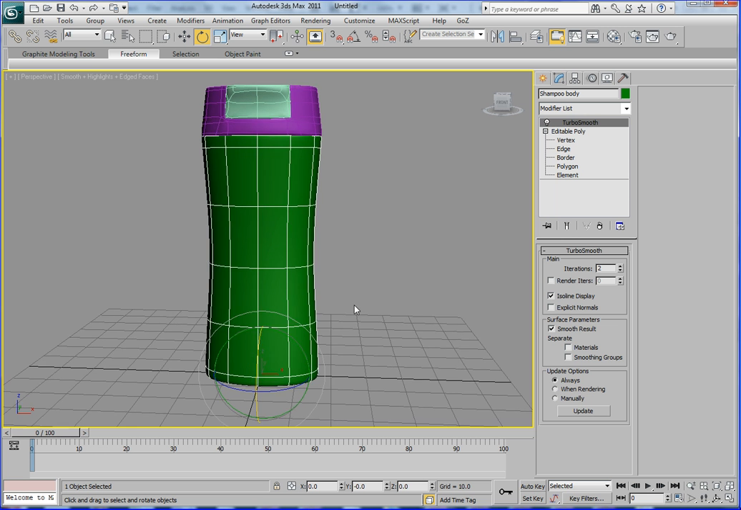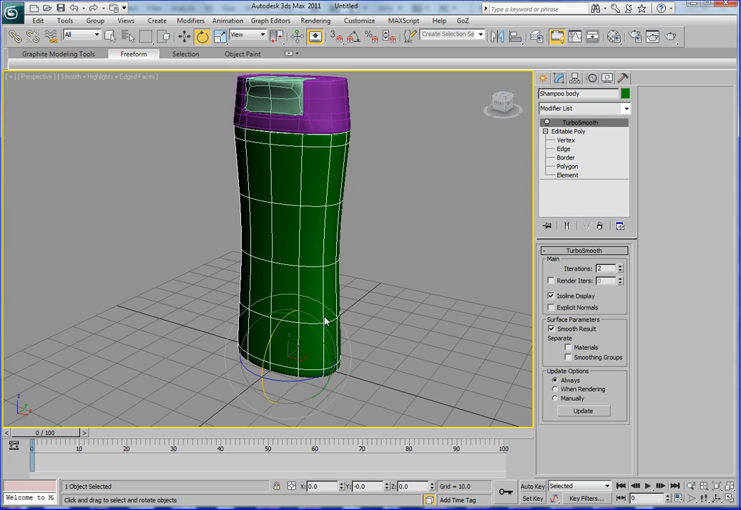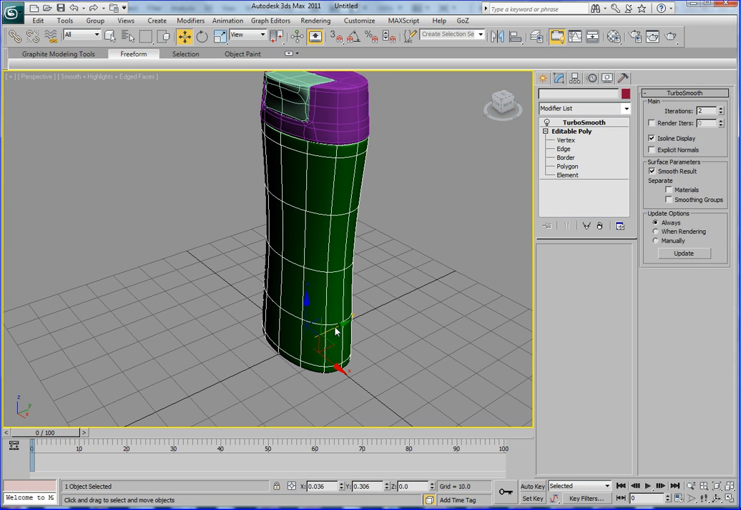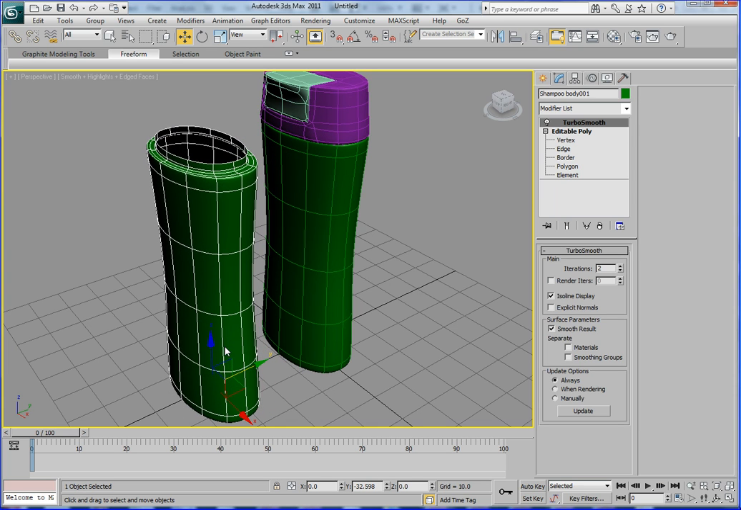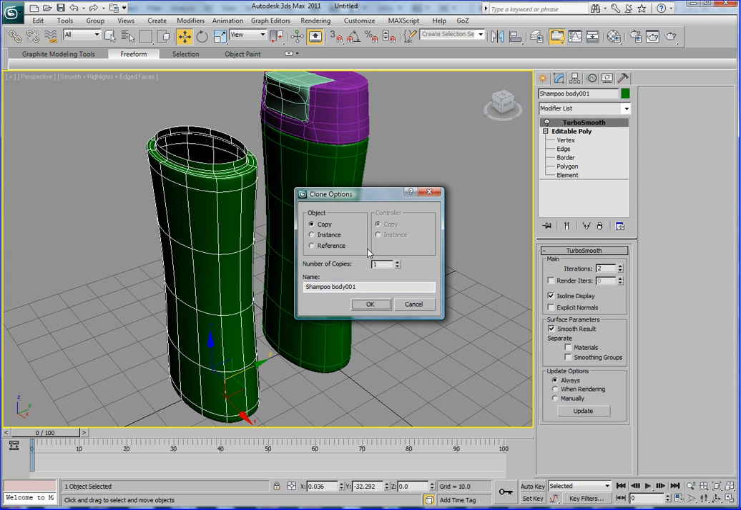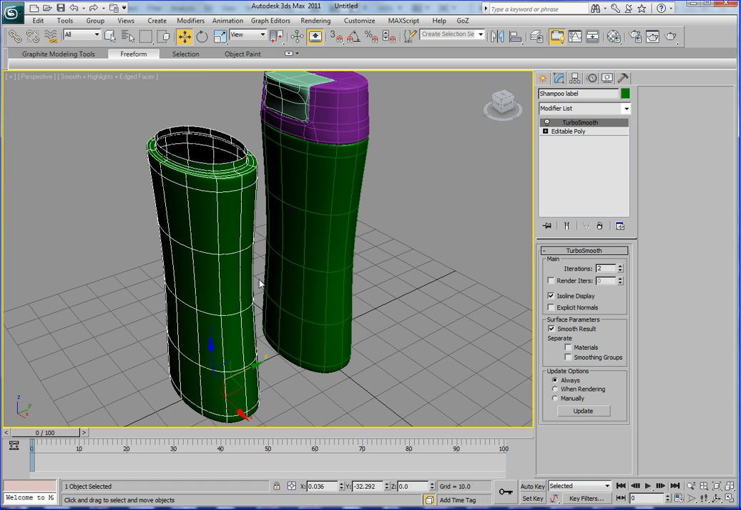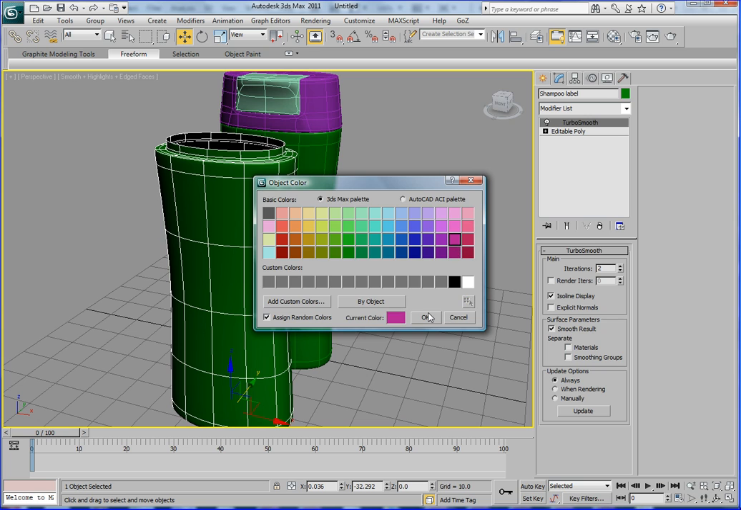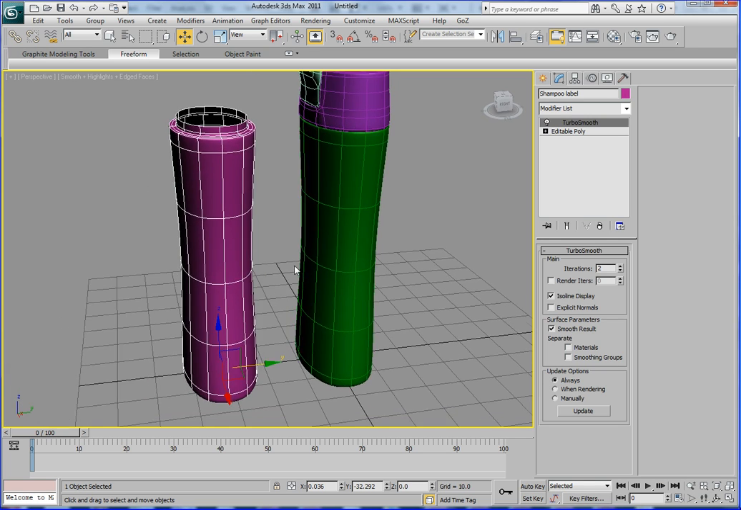I'm going to duplicate this by holding shift, and I'm just going to move it in front a bit. Okay, a window will pop up. Press copy, shampoo body label. I'm just going to name that label. Then I'm going to give it a different temporary color just to differentiate which one is which.